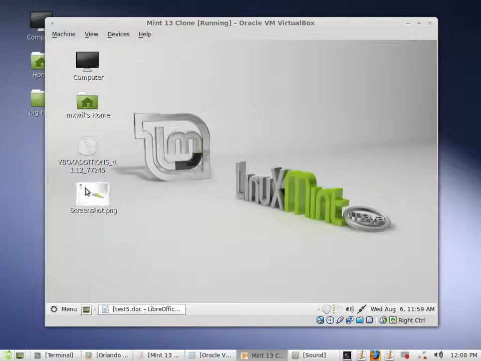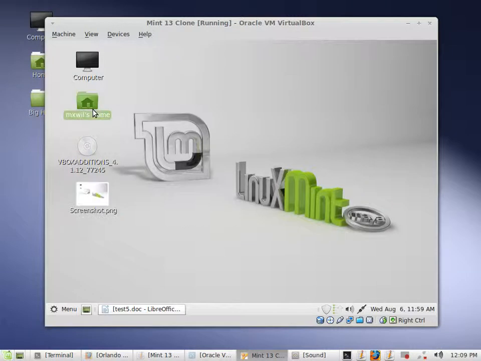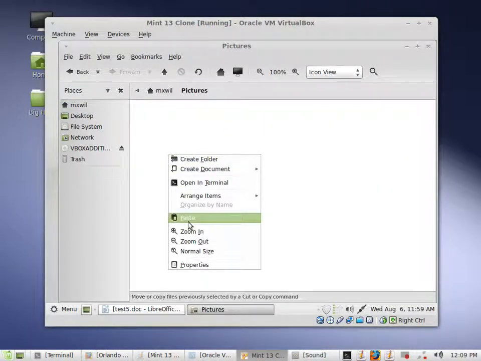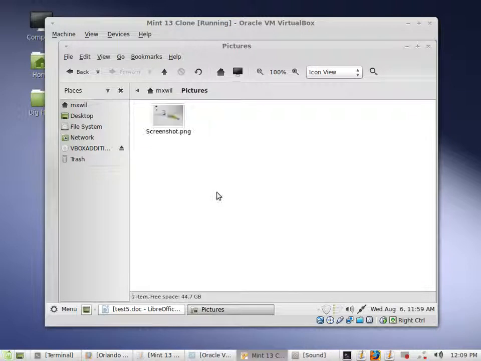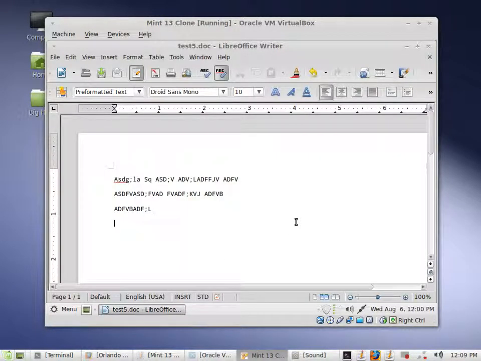There's a screenshot. Now let's right click on the screenshot, choose cut, because we want to move it to our picture folder. You don't have to, but let's go ahead and do that to keep everything consistent. And there's our picture. So we go ahead and close it. Now let's open back our document.